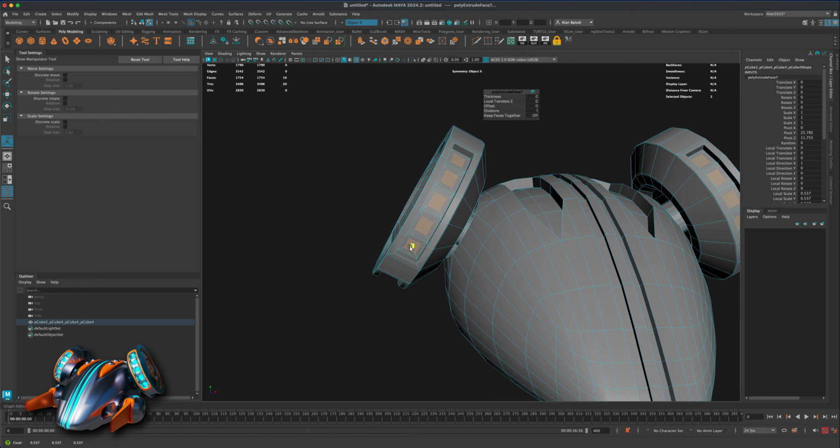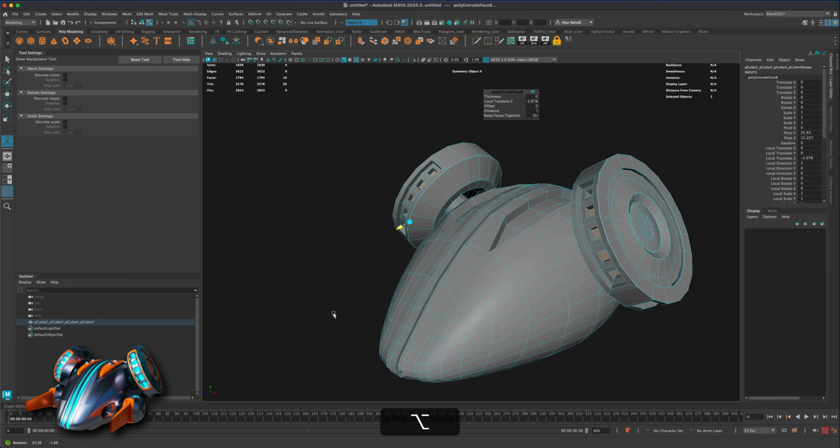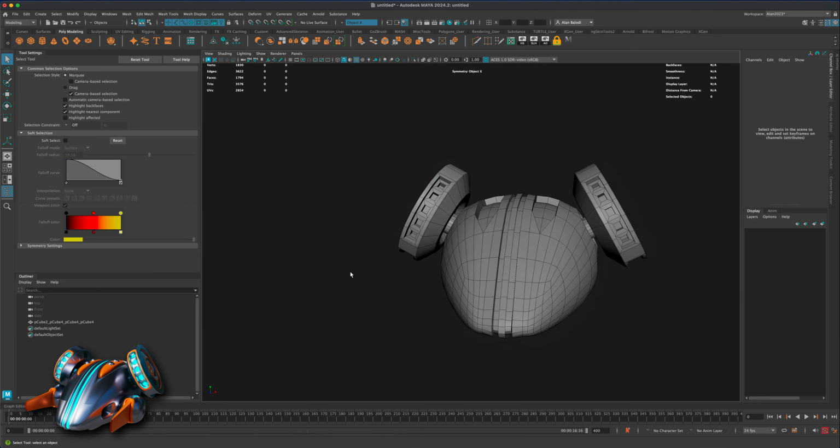Maybe do something along these lines. Press Control E and pull this in. And you can see what that looks like. It almost looks like some kind of a vent of some sort, right? Kind of a sci-fi vent. I think that's cool.